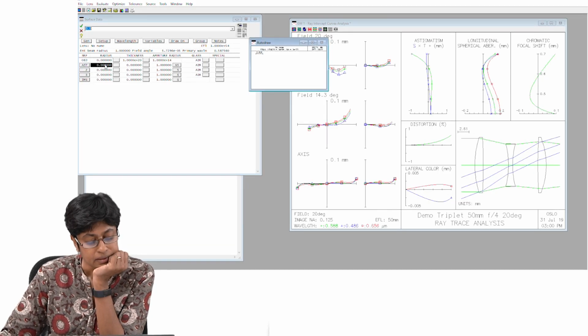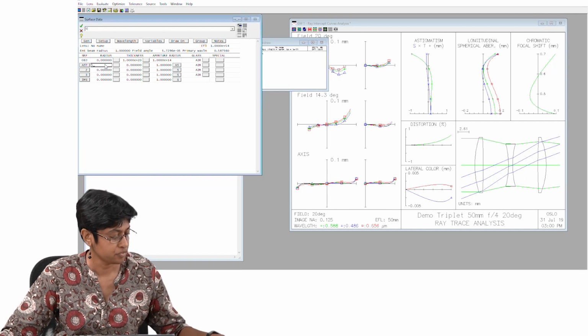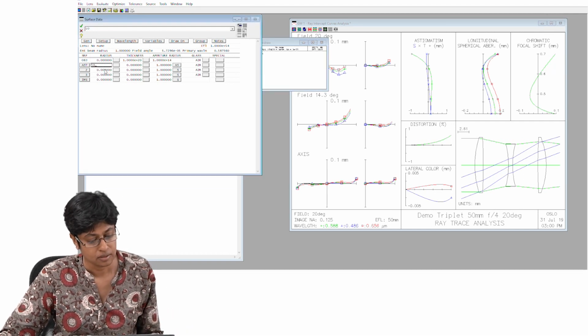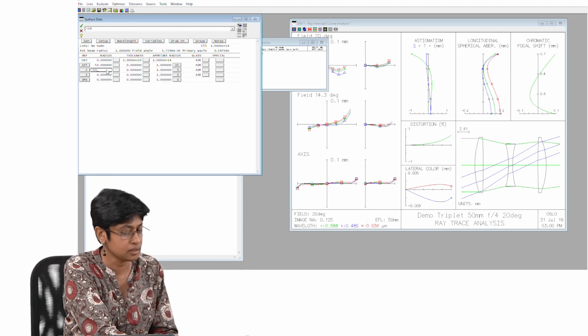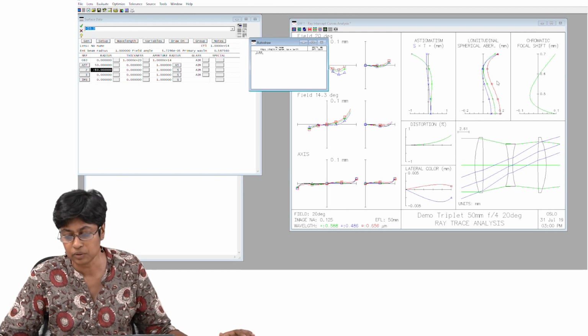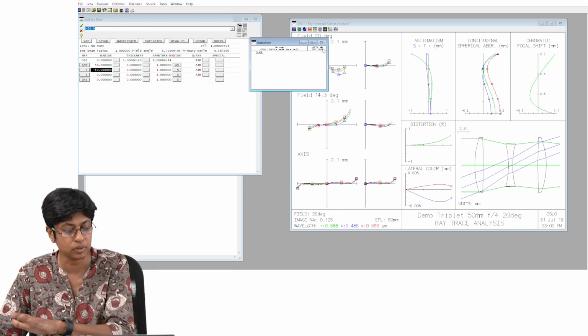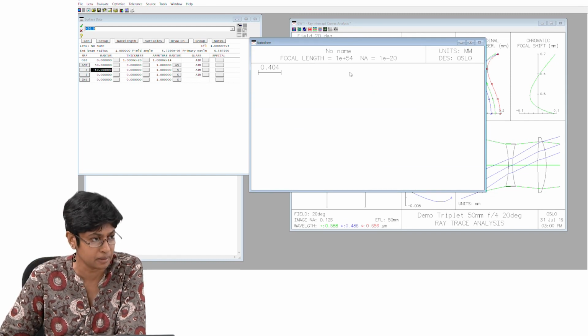Let us say I put in a radius of curvature 50, and the second surface has a radius of curvature minus 50. Now, I don't see anything in this window. I am not sure why this graphics window is not working. Don't worry about it. Just look at this window for the time being.